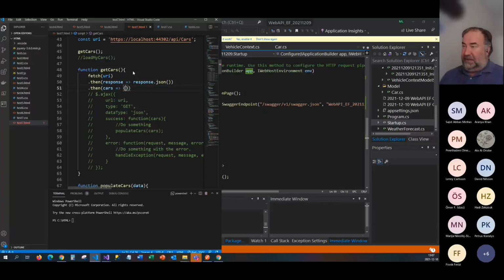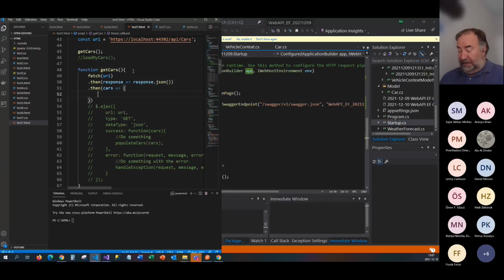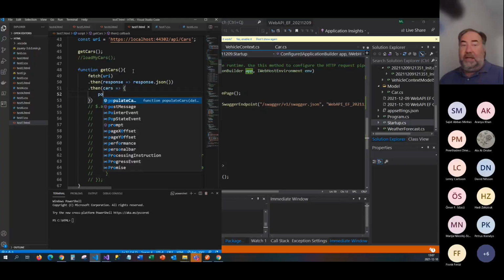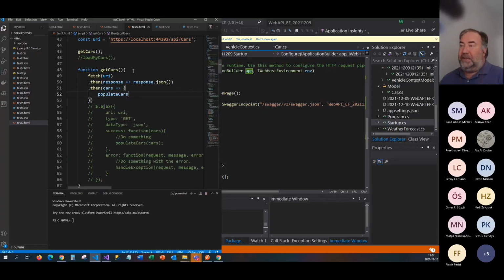I could use this also if I want to do a lot of things, but I just want to populate cars. It's the same function that we're using in the other one, so that's the populate cars without jQuery. So this is actually doing the work. Because of this get, it's using the default settings. The get is default, and there's not much to add in code to make it run.